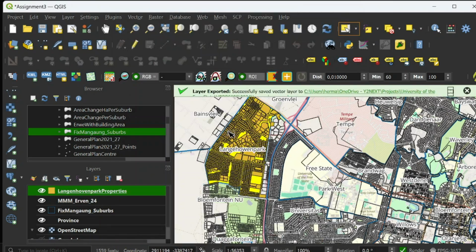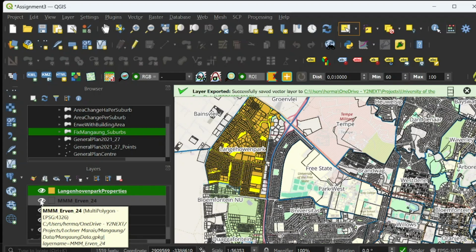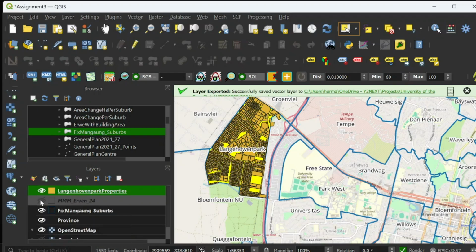There you will see it only exported the selected features. So when I unselect this one, you will see it is only the Langenhoven Park properties or Erwin that is selected. I'm just going to unselect it or deselect it. So there you see the only Langenhoven Park Erwin. Save my project.